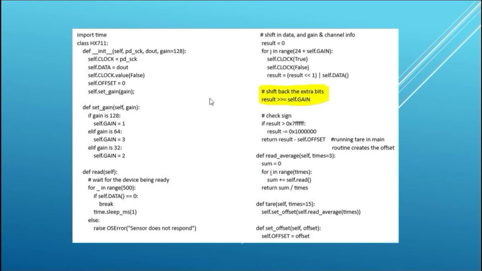Initially, the gain was set by shifting in extra bits to the HX711. This bit of code takes out those extra bits that were shifted in to command the gain that we wanted. This bit of code does two things. First, it ensures that the weight value is positive. And it returns that value with the offset subtracted. Subtracting the offset calibrates the weight scale.